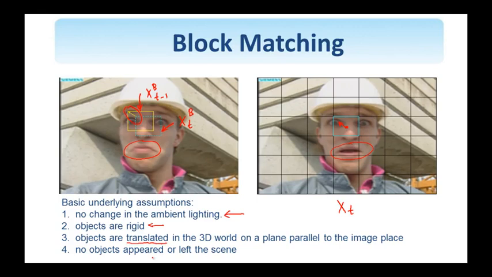And then more than that, this translation in the three-dimensional world is on a plane that is parallel to the image plane. So therefore, the objects do not change sizes from one frame to the next. And finally, we assume that no objects appear or disappear from the scene in going from one frame to the next, and therefore a good match can be found.